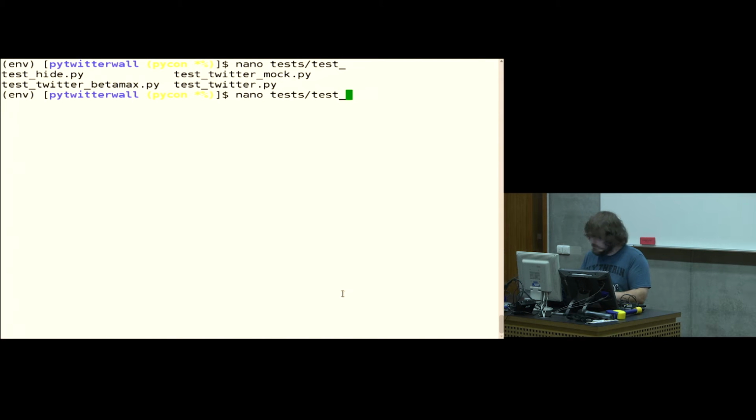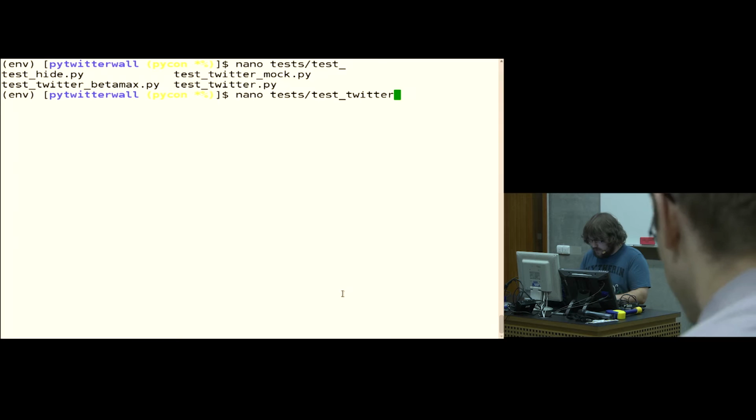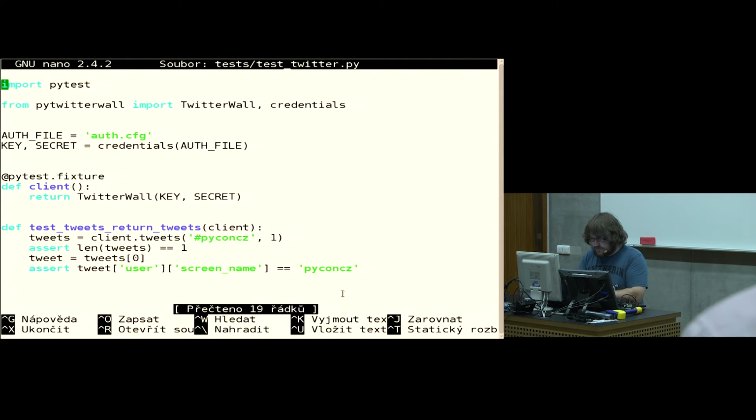What's going on? Nothing? OK, sorry. So I have twitter.py, and this is a very naive way of testing. So I import PyTest. If you don't use PyTest, you should. And I import my TwitterWall. I happen to have the authentication file in my working directory. It's not in the project itself. It contains sensitive data, and it allows me to query the Twitter API. And I will just get the key and secret from the file and use it.